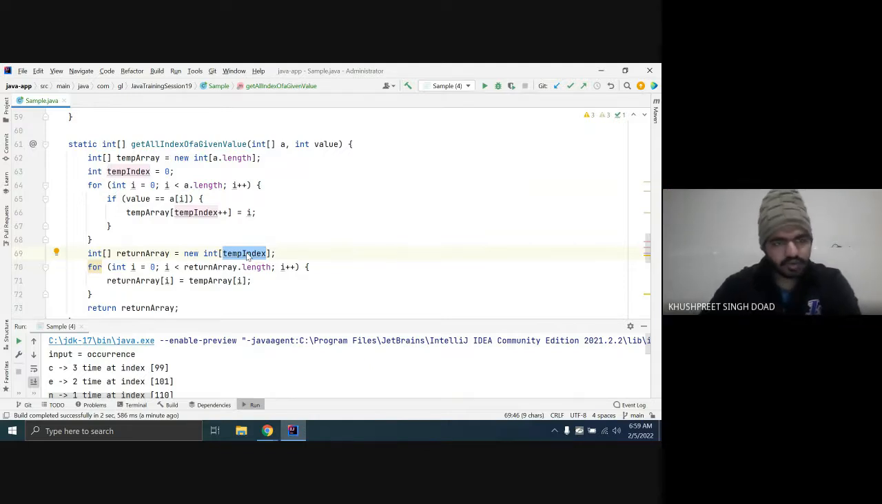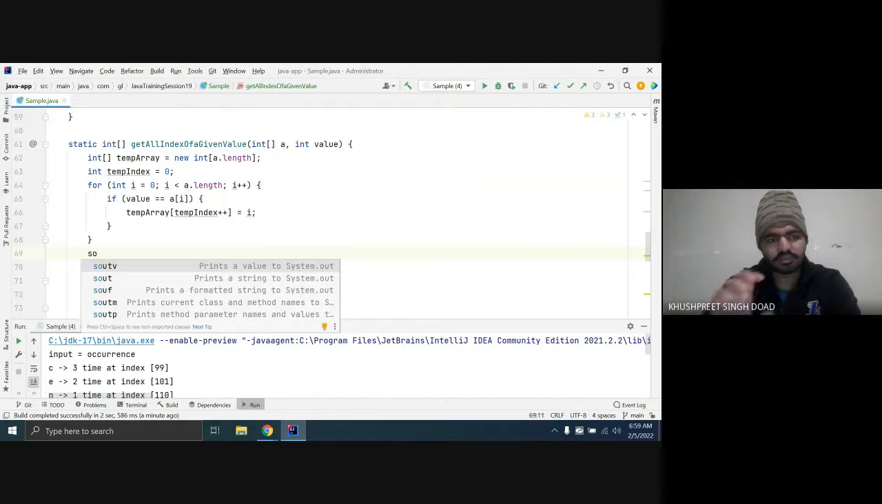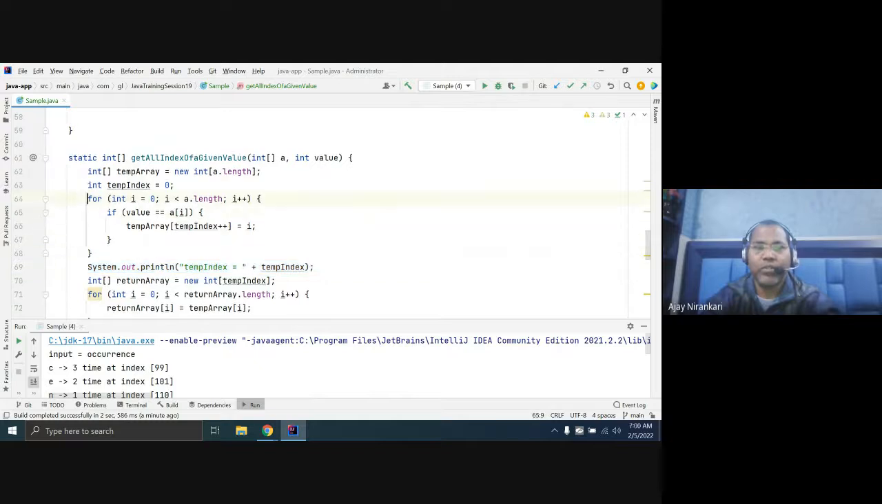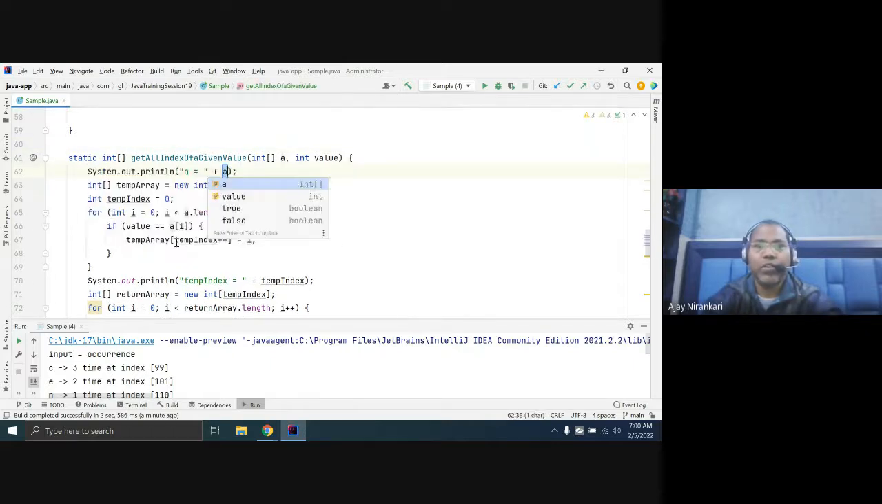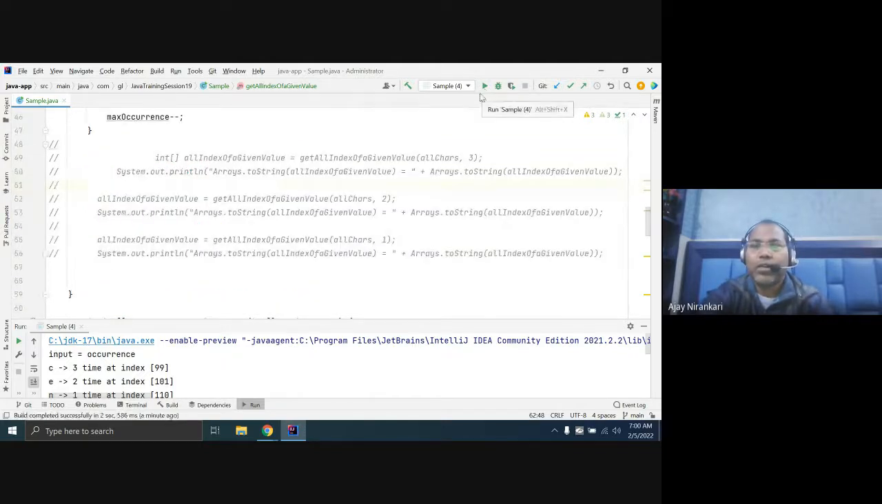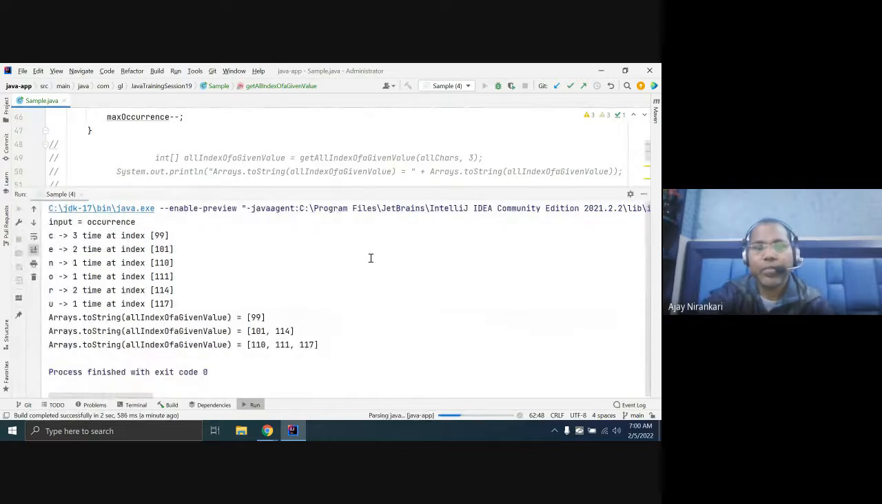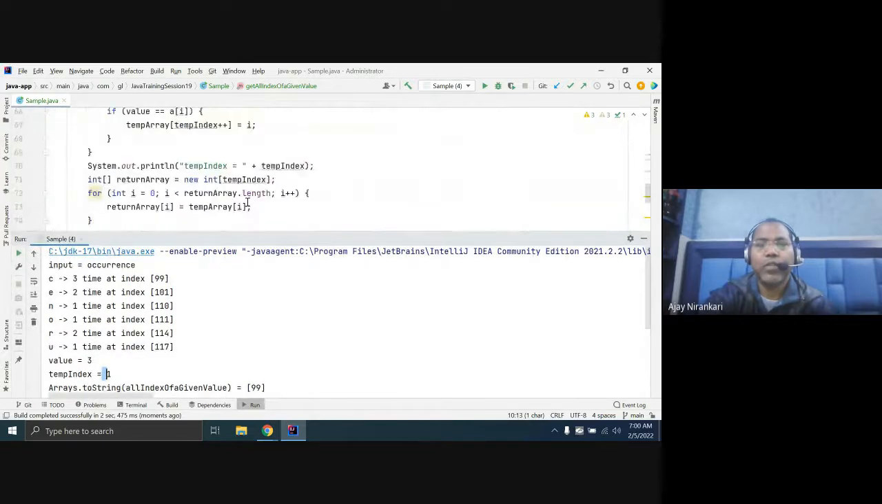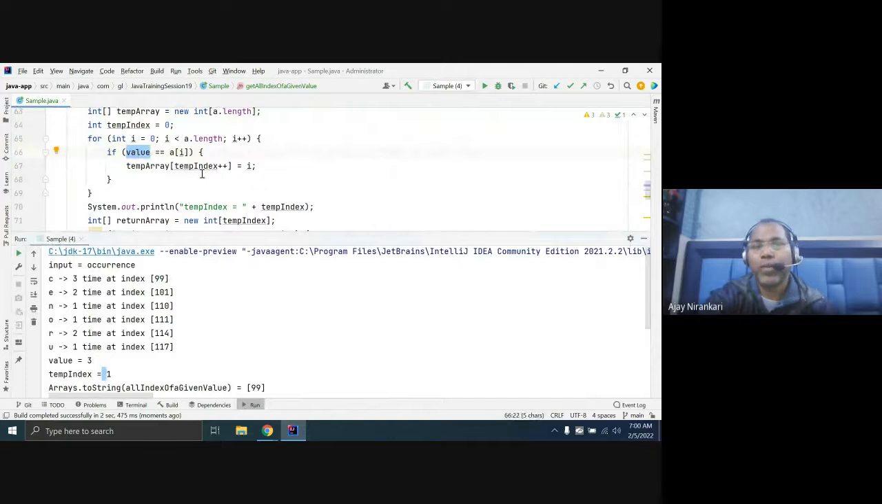But after the for loop, let's sysout print the temp index here, and you just note what value you pass. Okay, so let us run it again. The first time, whenever you give the value 3, your temp index would be 1. Why? They are matched with only one value. So whenever one matches, you place it here.